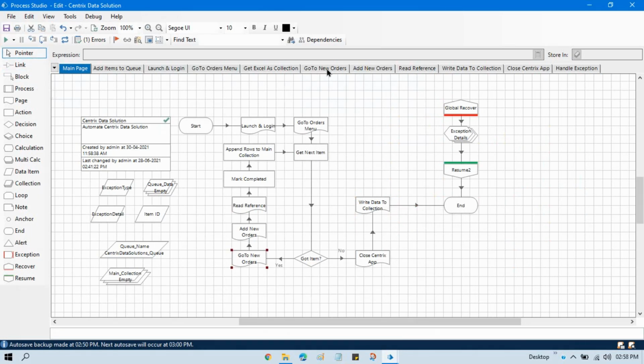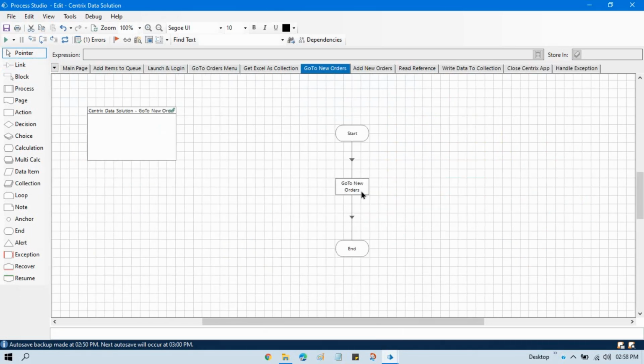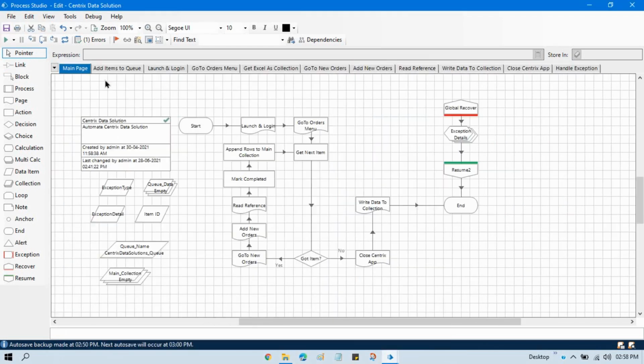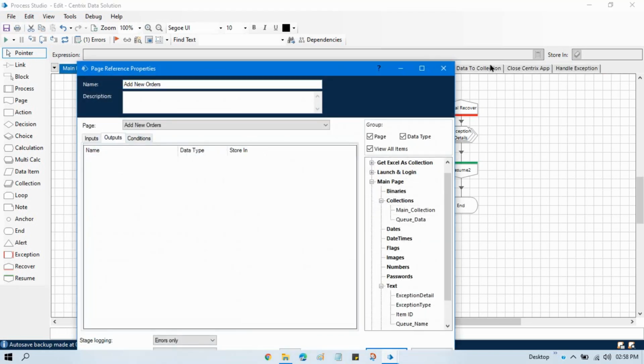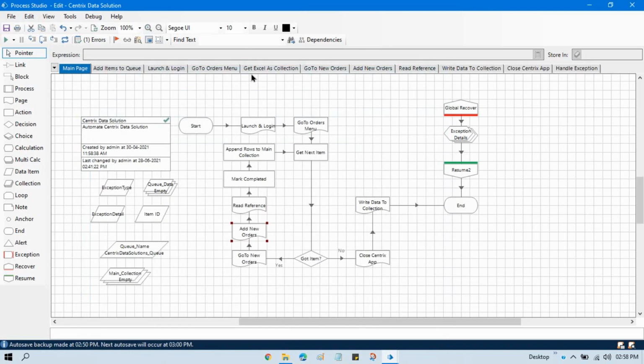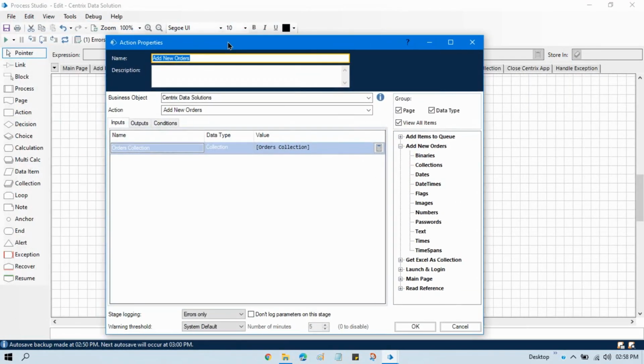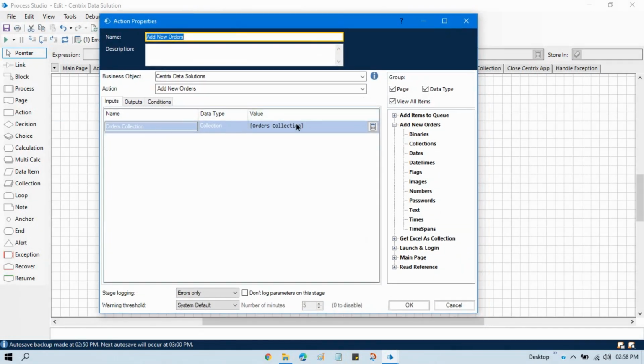Let me go to new orders. There is nothing required here. Now we only need to change the add new orders. Double click on that. Okay, now go to add new orders and then double click on this action, and we are passing this order collection. Now we are taking data from queue data, not from order collection.